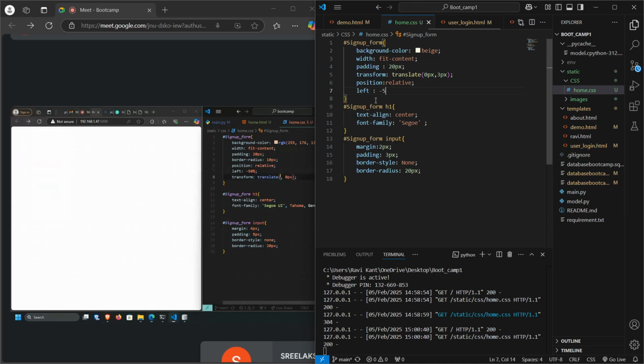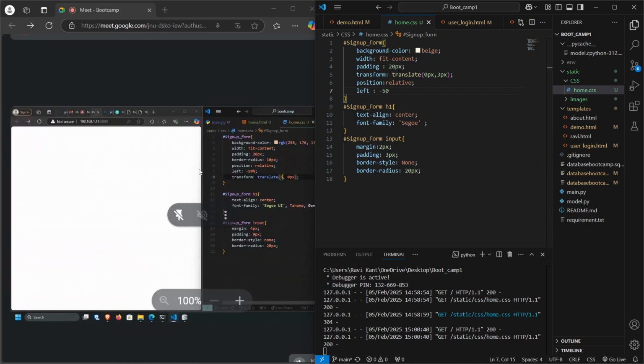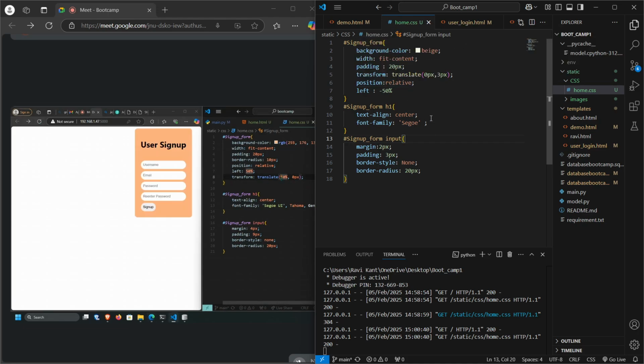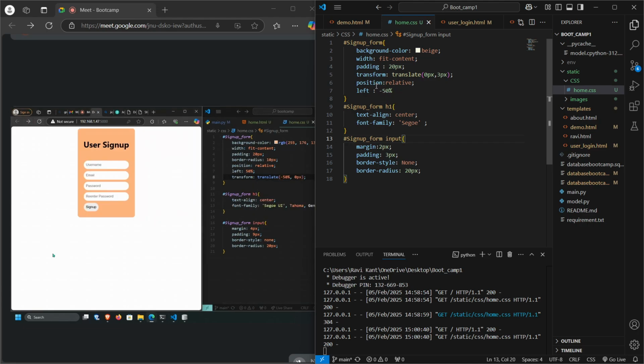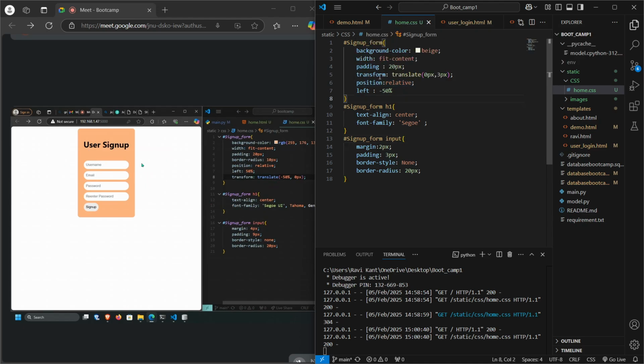But now if I translate it back, if I just say transform translate minus 50%, this centers the div over here. So there are multiple ways of moving the div here and there.